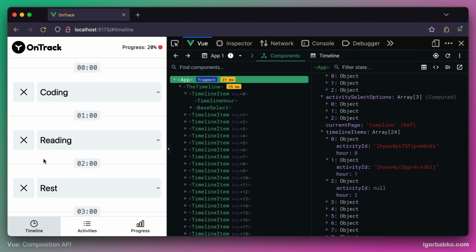And the reason why we had to do this modification of timeline item object by assigning selected activity ID to activity ID property directly in root component instead of, for example, in the timeline component is because timeline items array is declared within root component. And doing data modifications that get passed to other components as prop directly in those components is not a good practice. So that's why we had to fire custom events all the way back to root component so it could properly update this array.